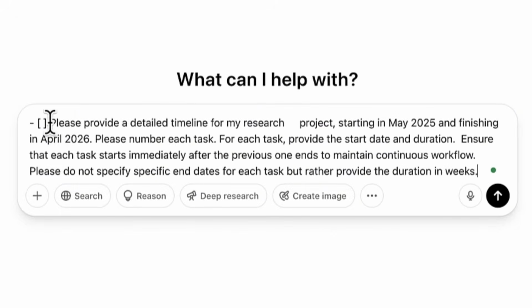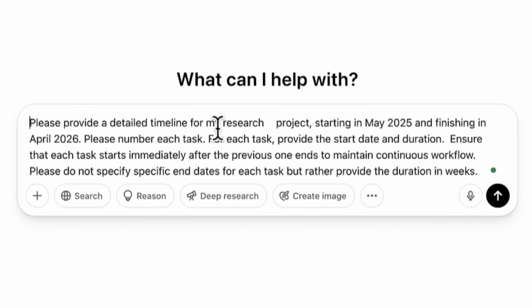Assuming I have this prompt: please provide a detailed timeline for my research project starting in May 2025 and finishing in April 2026. Please number each task. For each task, provide the start date and duration. Ensure that each task starts immediately after the previous one ends to maintain continuous workflow. Please do not specify specific end dates for each task. This is very important, but rather provide the duration in weeks. So this is the instruction and the prompt that we're going to use for now. I'm going to put this in the description of this video so you can have access to it as well.